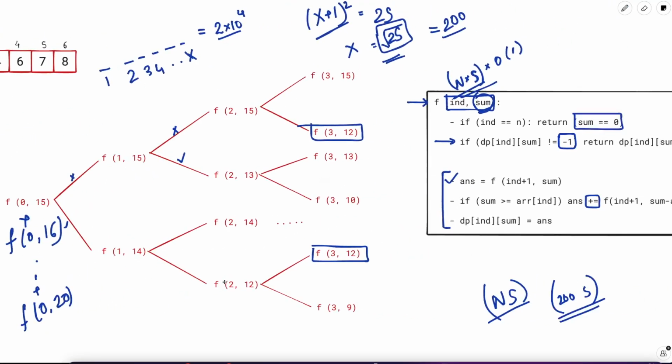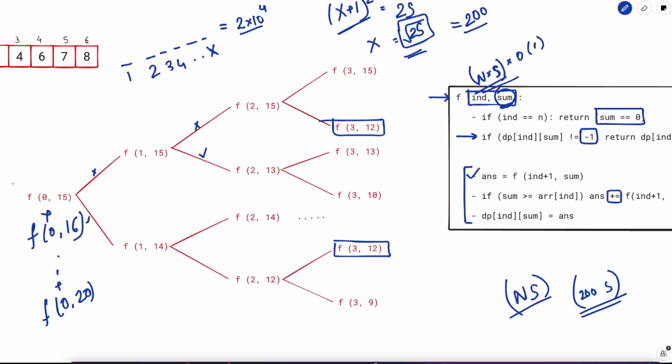So does this change anything? If you are computing these many states, does this change the time complexity? At first look you might say that previously we were computing only one f, but now we are computing r minus l number of f's, so the time complexity will multiply by r minus l. But this is not the case.